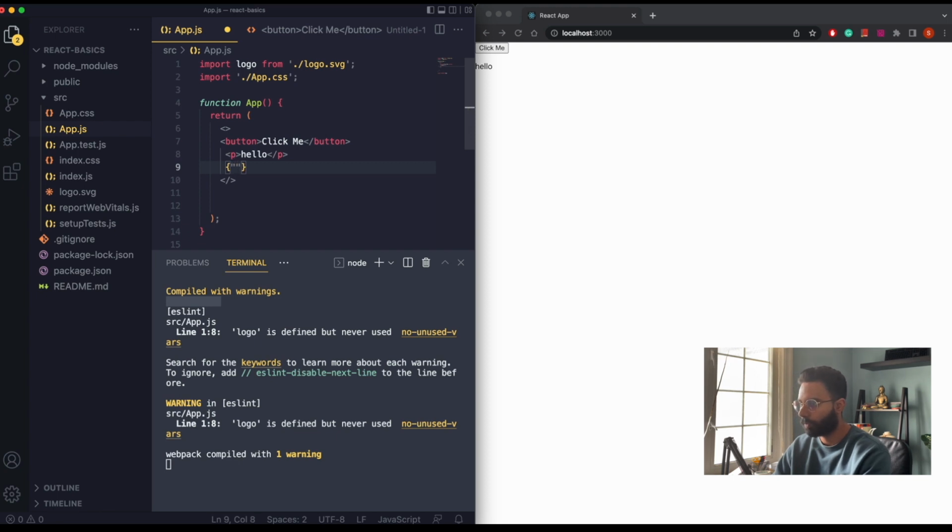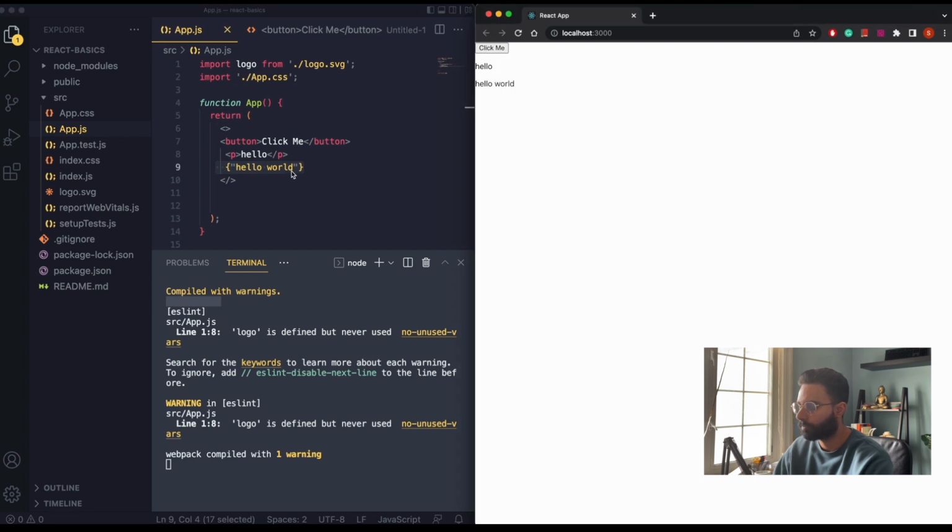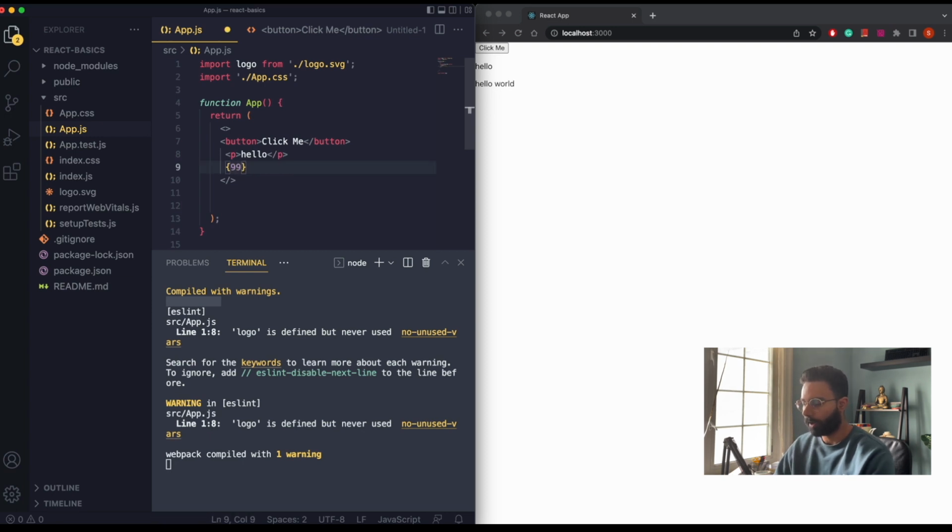We can put hello world, and this will be rendered as regular text in our HTML, because this is an expression in JavaScript. You can do that. You can also put numbers. You can also put 99 and you'll get a 99 in return. Pretty impressive. So you can even do addition as well. So you can add 1 and then it will be 100.